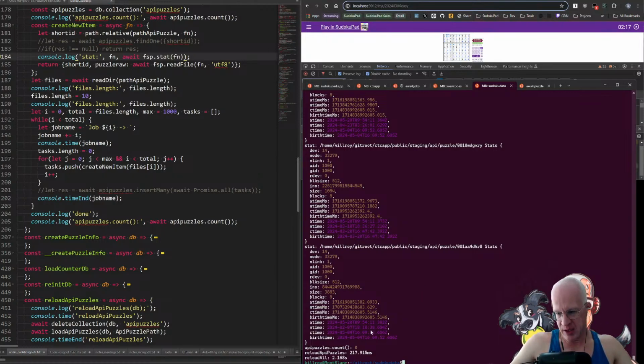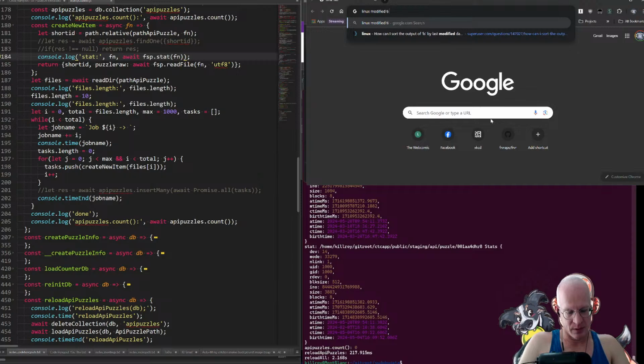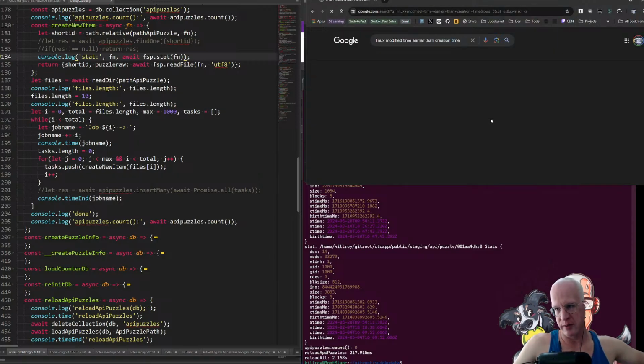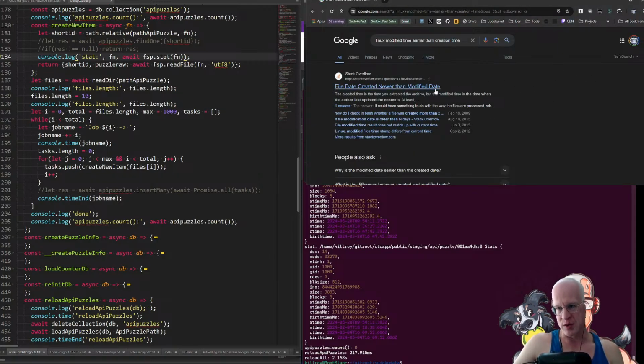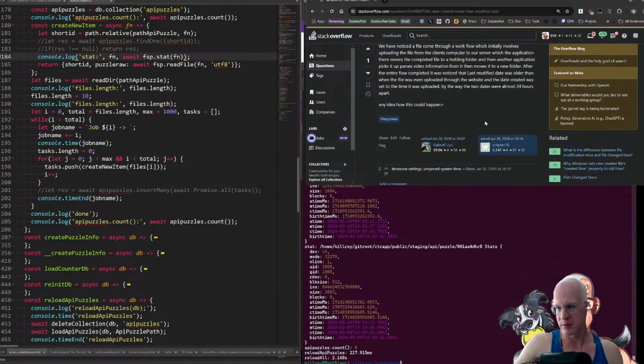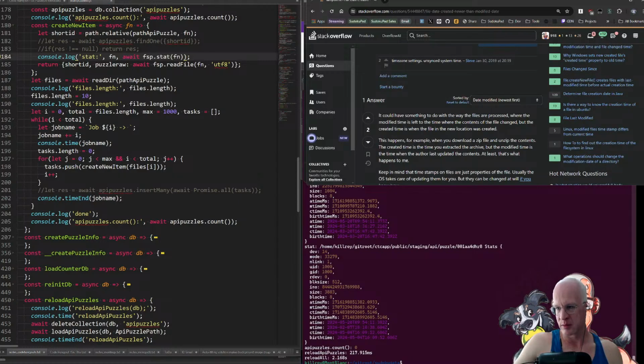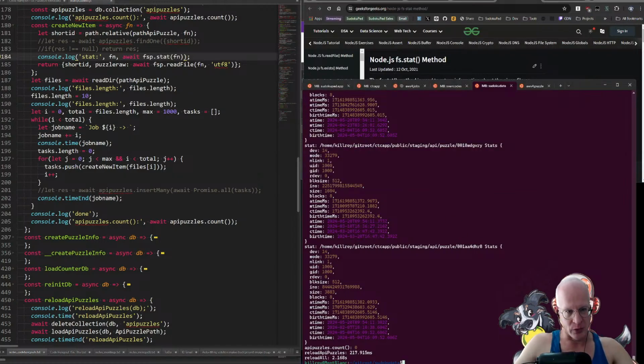So modified time is earlier than creation time. Linux modified time earlier than creation time. I think it means it's maintaining the modified time from the source, but it updates the creation time when it creates a new file. Yeah, we'll probably want to grab whichever one is the newer.